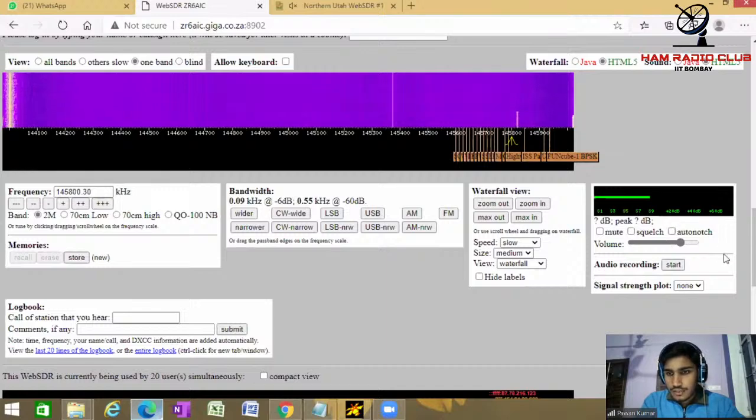Now come to the audio recording. When the pass starts, the warmer colors start to appear, then you can start recording. You don't have to change the volume because it is already set to the optimum volume. Make sure you are not muted. If you are muted, you don't receive any signal. When the warmer color starts appearing, you can start your recording, and after the pass ends, you can stop your recording, and after that you can download your recording.